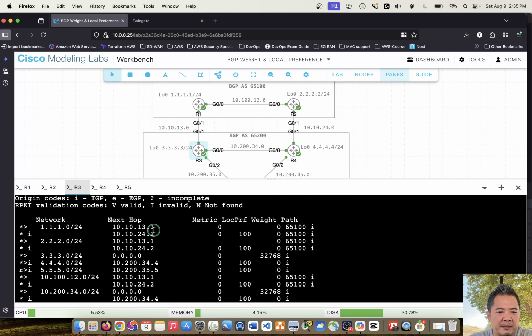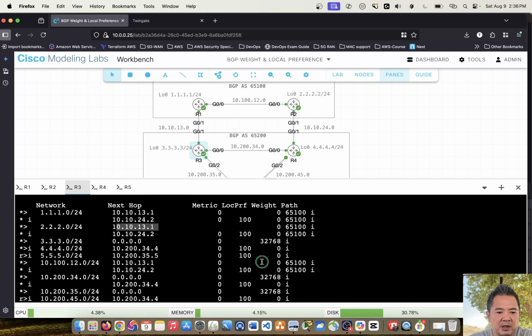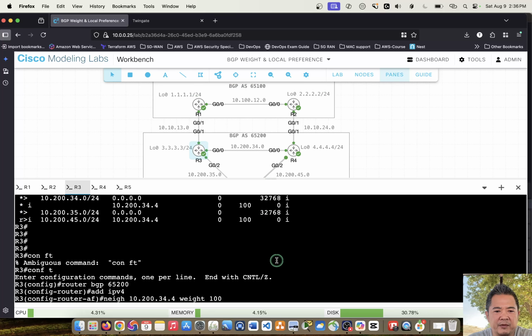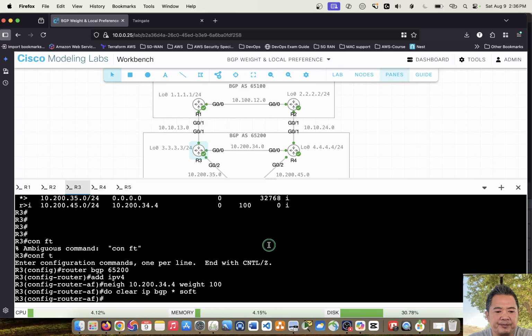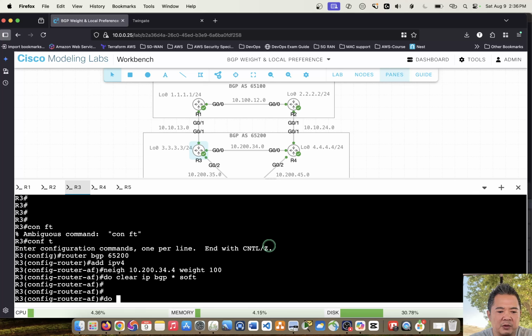And now if I take a look at my BGP routing table, before I was learning it through R1 to get to the loopback addresses here. But I just influenced my route, saying that I prefer to go through R4. I'm giving it the weight of 100. So let's see if we can do a show IP BGP.